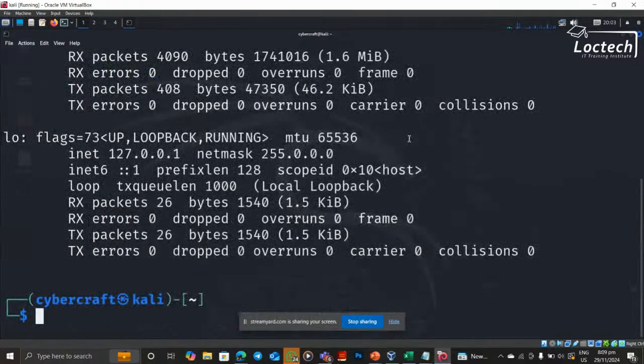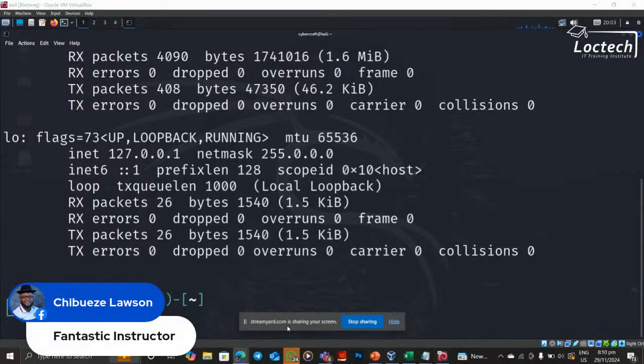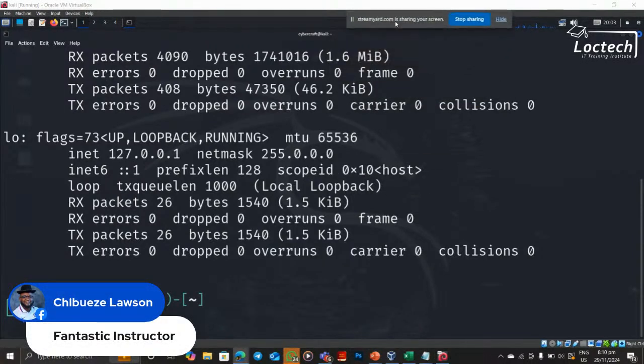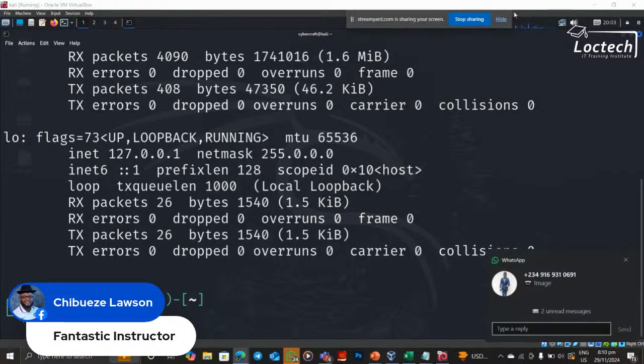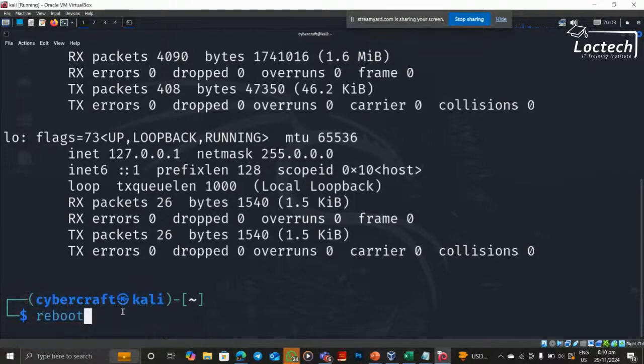Sometimes these things do happen. So I'll simply say reboot. Reboot is a Linux command that is used to restart your Kali Linux. Simply type reboot, hit enter, and my Kali Linux is going to restart at the moment. So right now it is restarting.